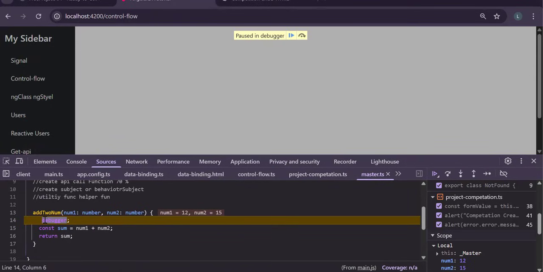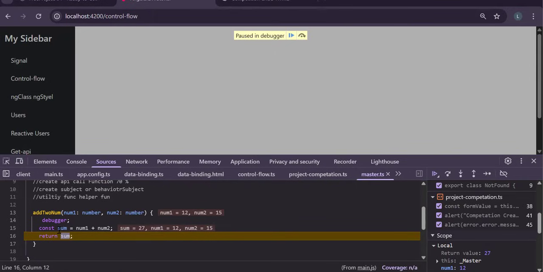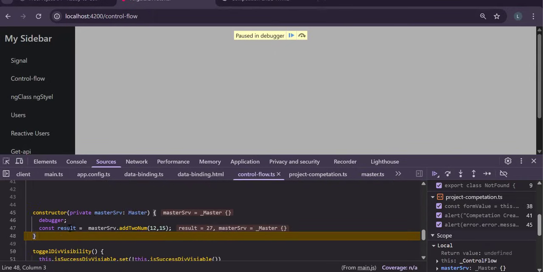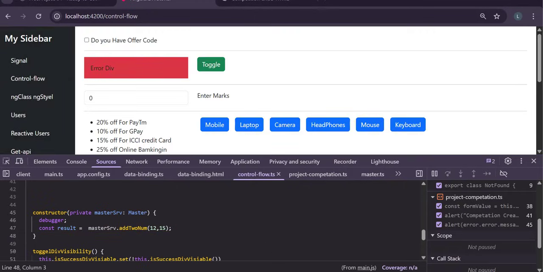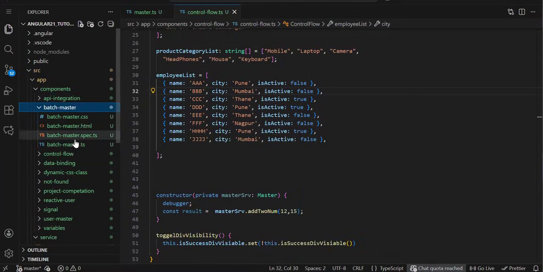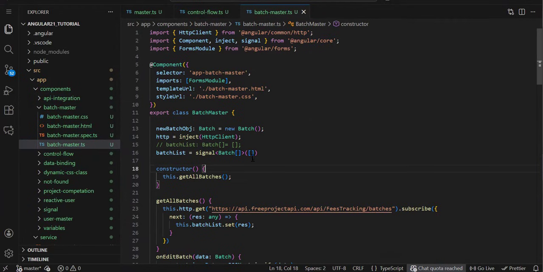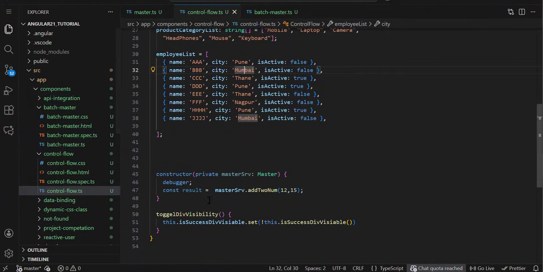So while calling this function from your component, you pass the data, and that data you got. Now you are doing the sum of it. You got 27 and that 27 you are returning, so that value you will get over here. Got it? So in the control flow component, we have used the sum of two numbers. Let's say in branch master also you need to do the sum of it. So in control flow, we have injected our service in the constructor.